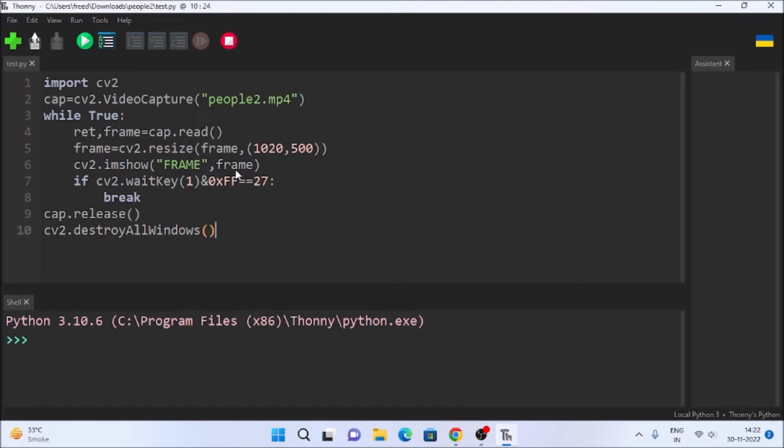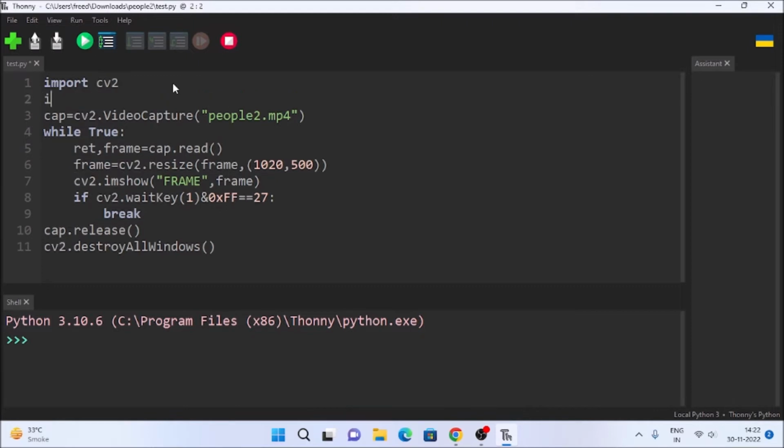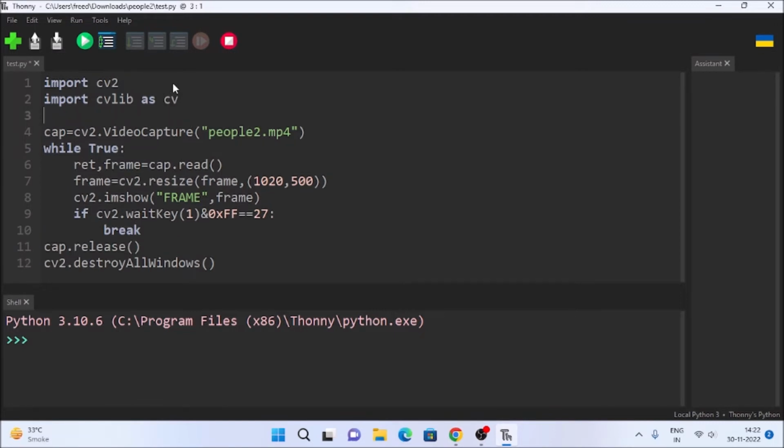Now we need to call our modules. First we are going to import cvlib as cv. Then we need numpy, so import numpy as np. Just save it. So we have successfully called our modules.